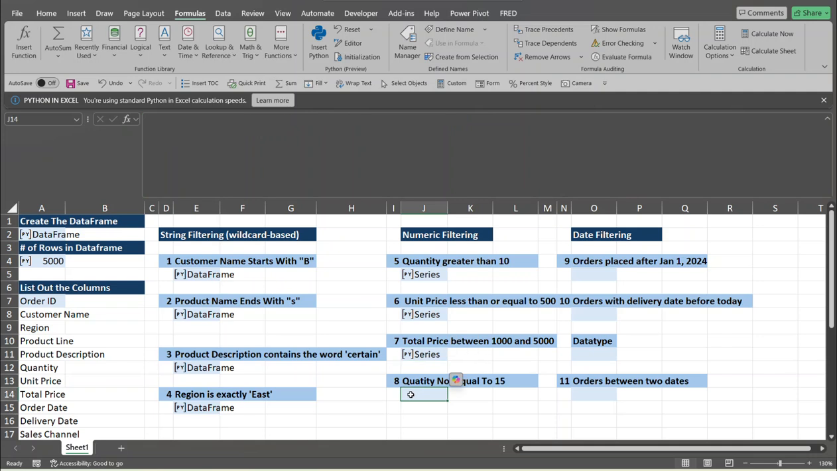Now let's do an example of not equal to something. So let's go here, py, tab into this data frame, and then data frame. I'm looking at the quantity column.